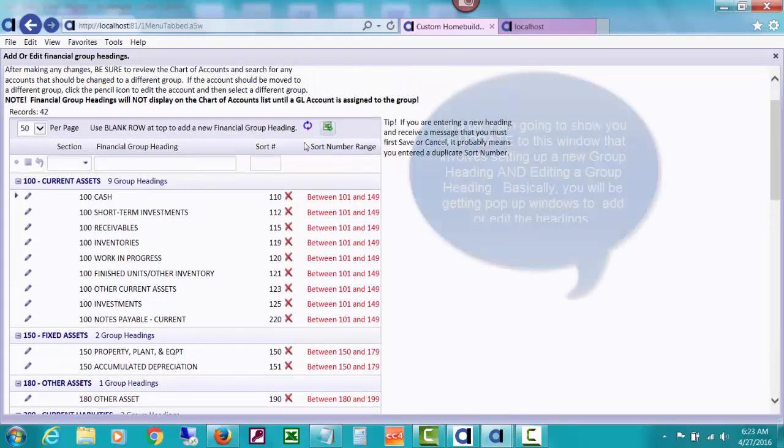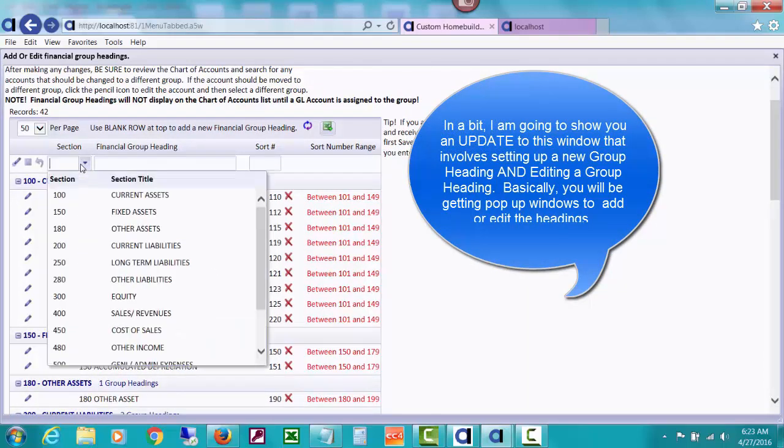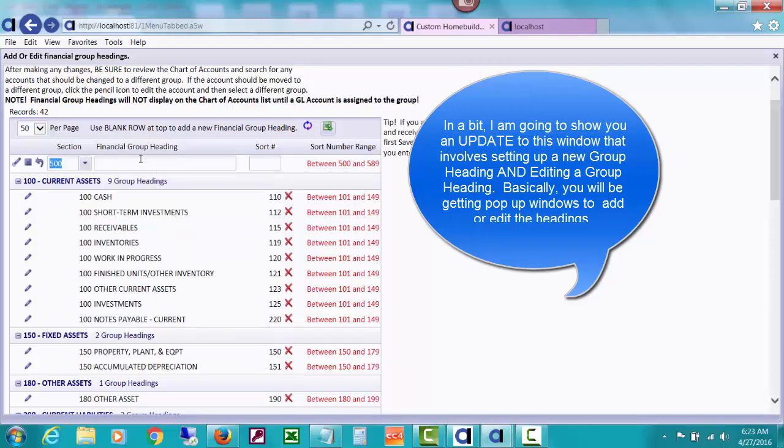It's a little harder sometimes to talk and not mess up things, but in section 500, I want another group heading, and I want to call it payroll. It's a good idea to do it in all caps. Payroll salaries, I don't know, and expenses. Or maybe let's just call it payroll expenses. I'm just making up stuff.